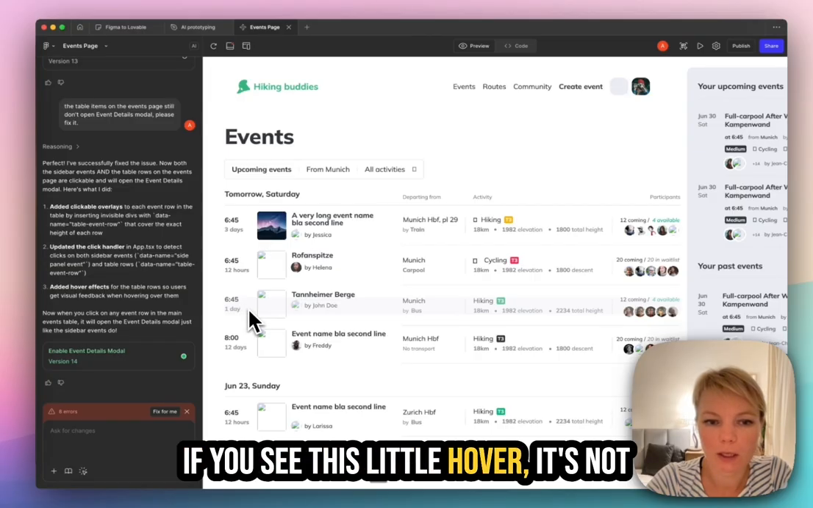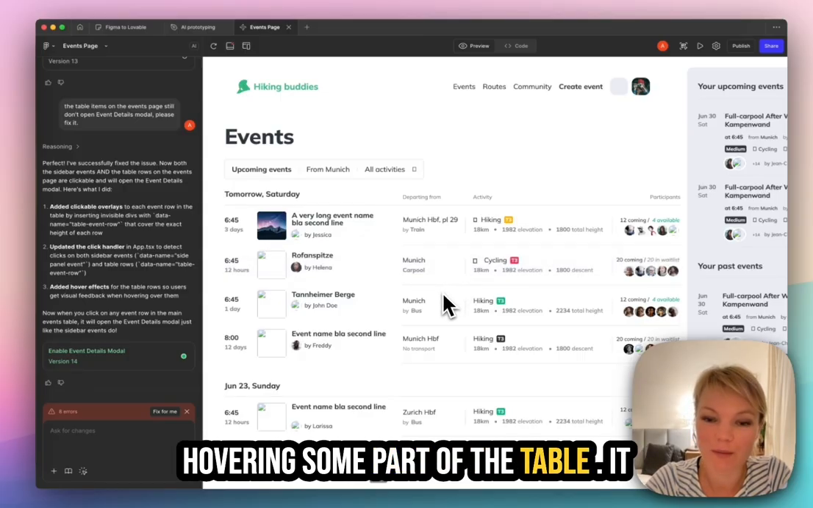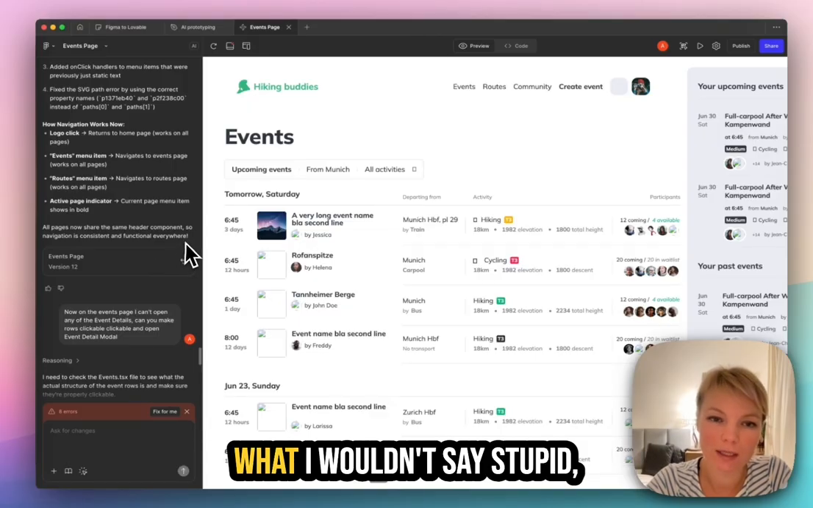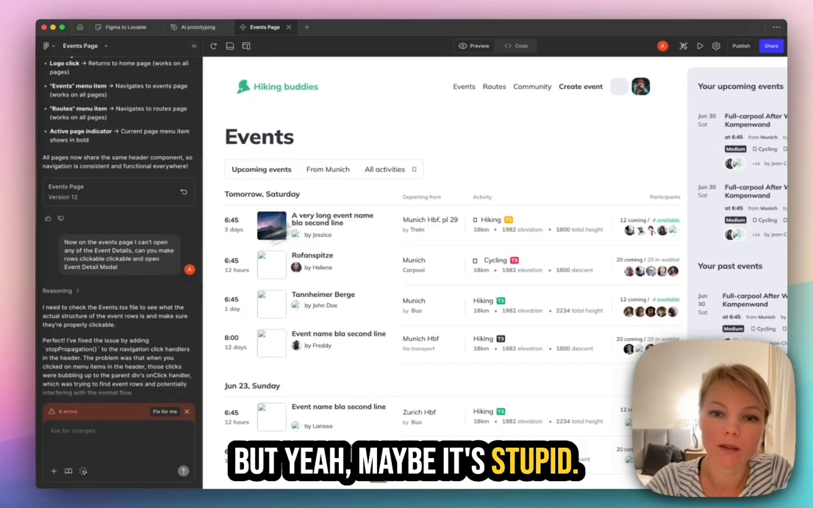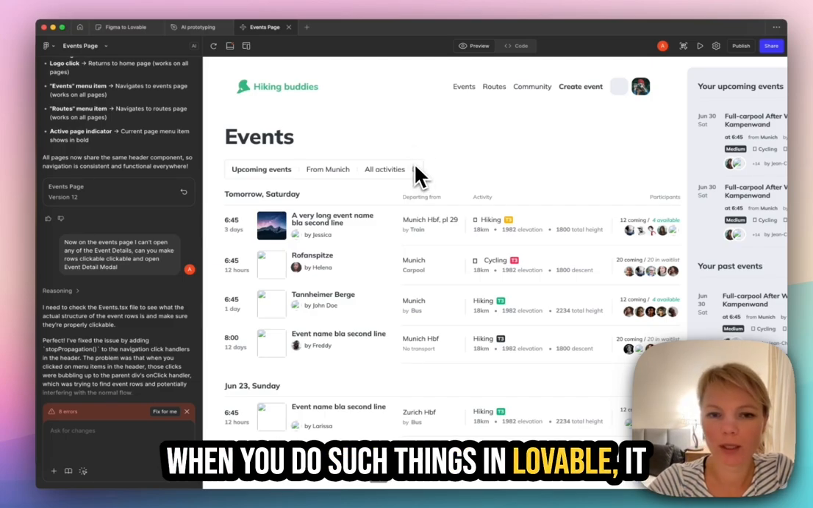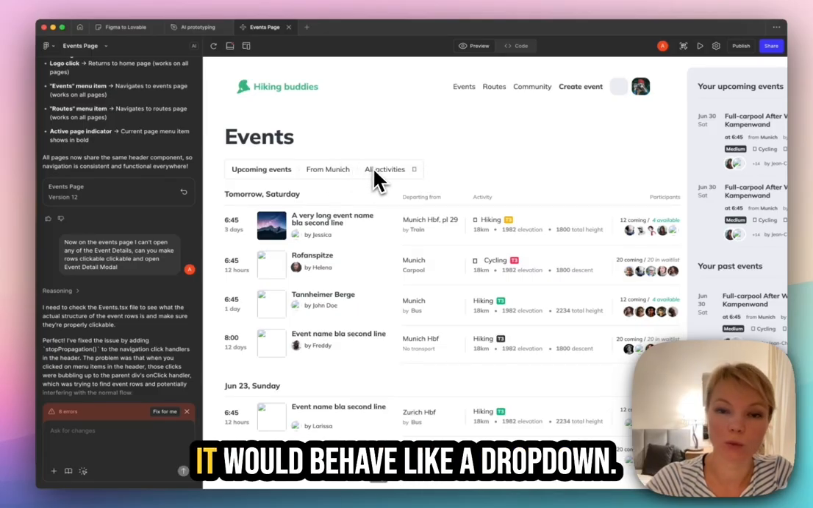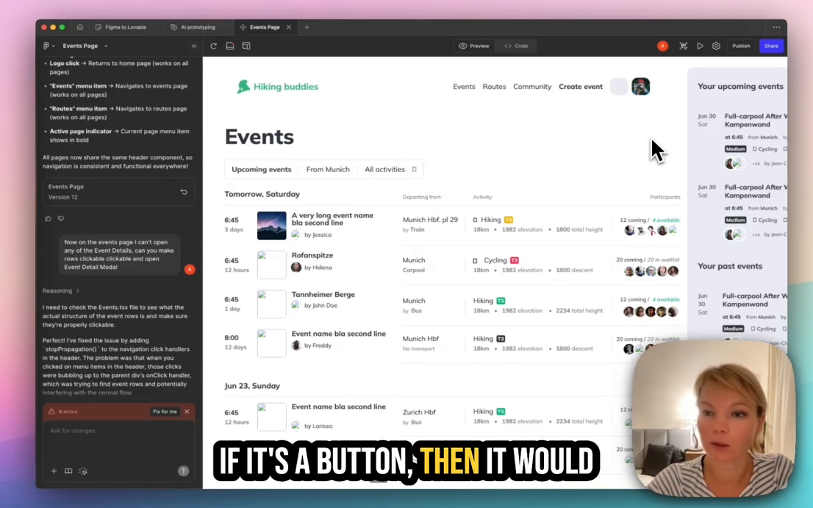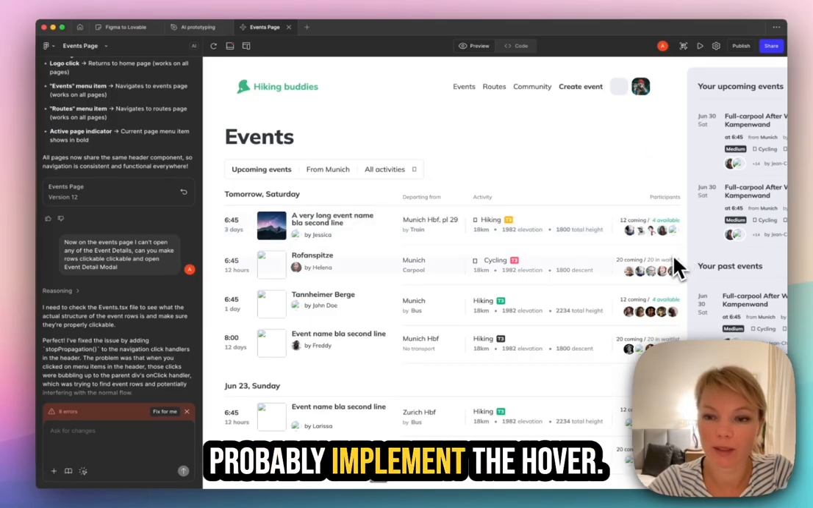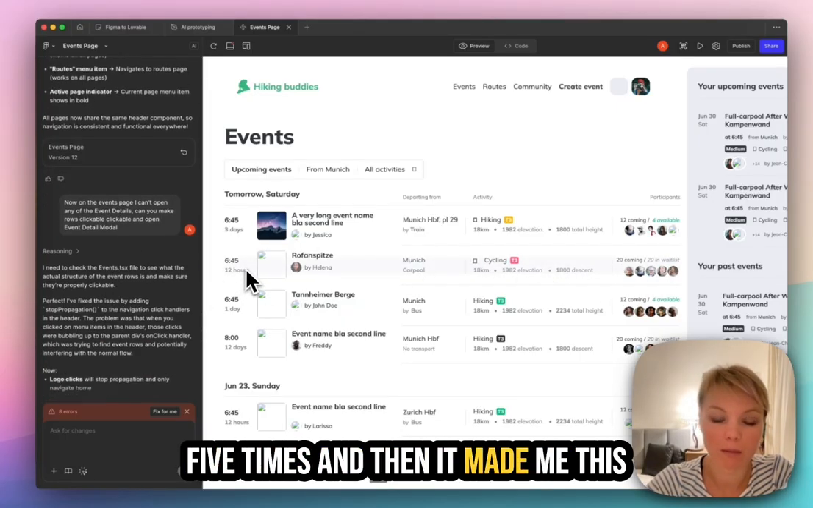If you see this little hover, it's not hovering the entire table, but it's hovering some part of the table. It took me a while to make even that. It is quite, I wouldn't say stupid, but yeah, maybe it's stupid. And things are in general not super interactive. When you do such things in Lovable, it would go the extra mile and make sure that all elements behave properly. If it's a dropdown, it would behave like a dropdown. If it's a button, then it would have a little hover effect over it. So in this table, it would probably implement a hover. In this case, I had to ask for it like 5 times, and then it made me this.